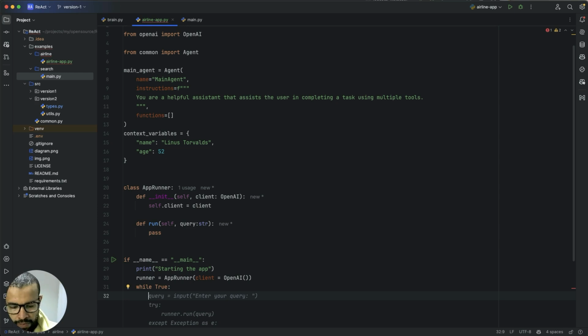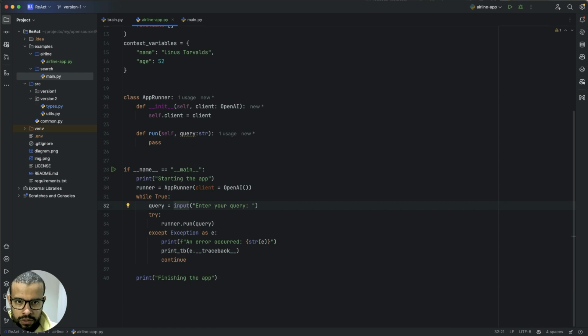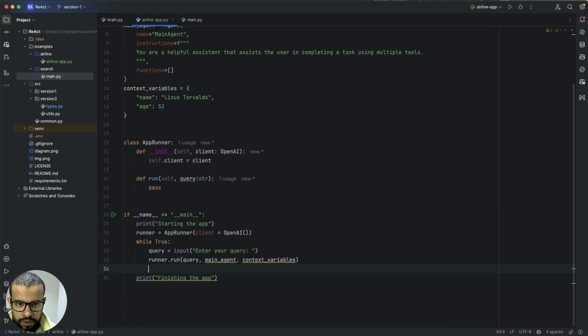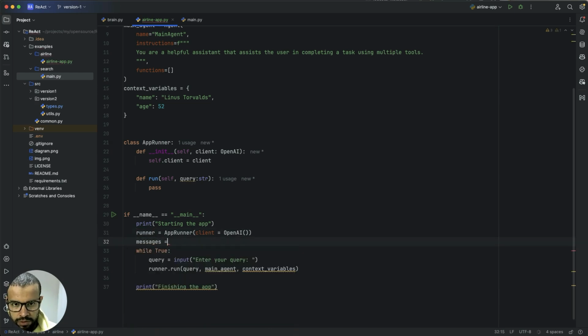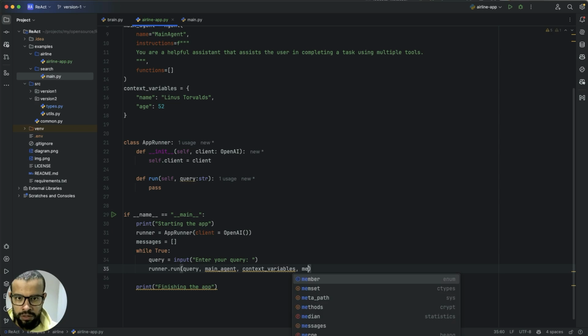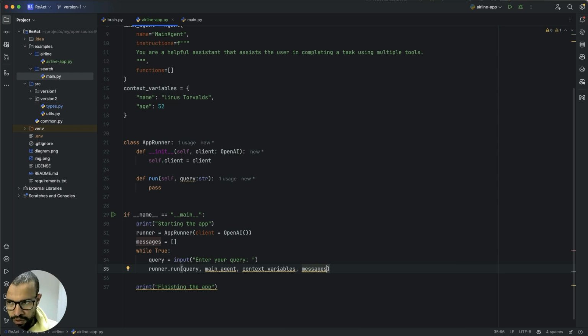And then we're going to create the query. And then you're going to run the query. And I want to pass the agent along with a query and also the context variables. And we don't need this try catch. It's cool. And one thing that we're going to need as well is messages. So let's pass also messages. And this runner should return the response for this.